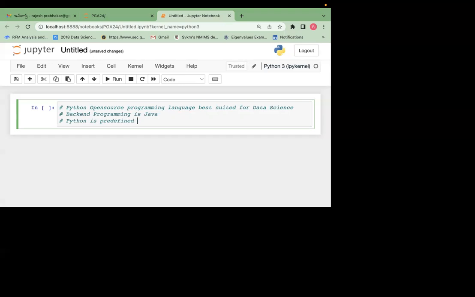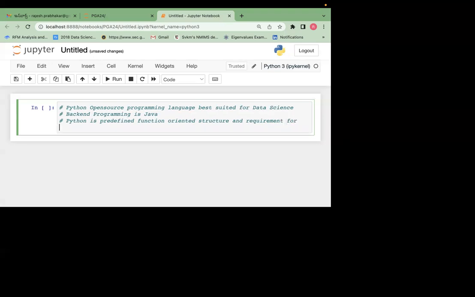Python is now predefined function oriented structure, and the requirement for coding is minimal. So what happened is, to make Python easily usable for non-technology guys or non-programming guys, they converted the programming structure into a predefined function structure.